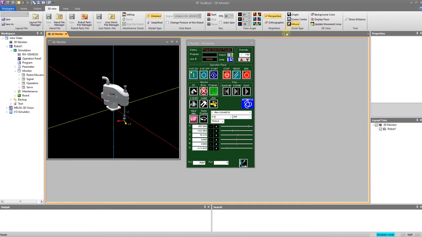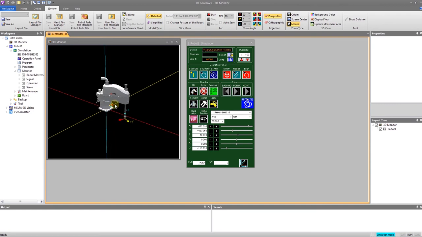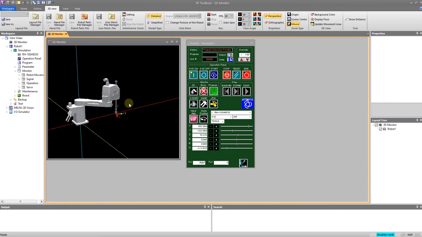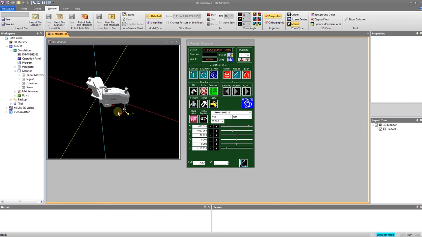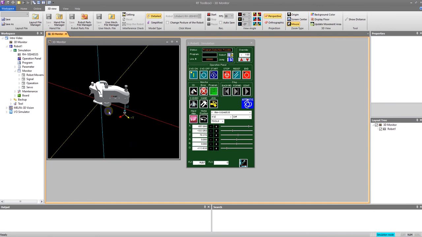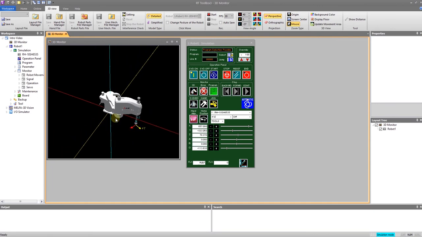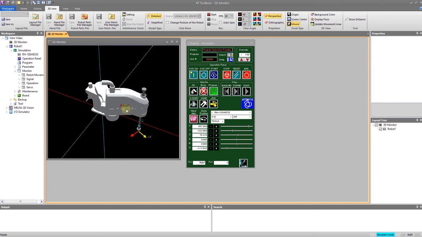If you want to change the camera's point of view of the robot, left clicking and holding allows me to do this. And so I can spin around that way. Right clicking allows me to pan. Scroll wheel, if you have it, zooms in and out.